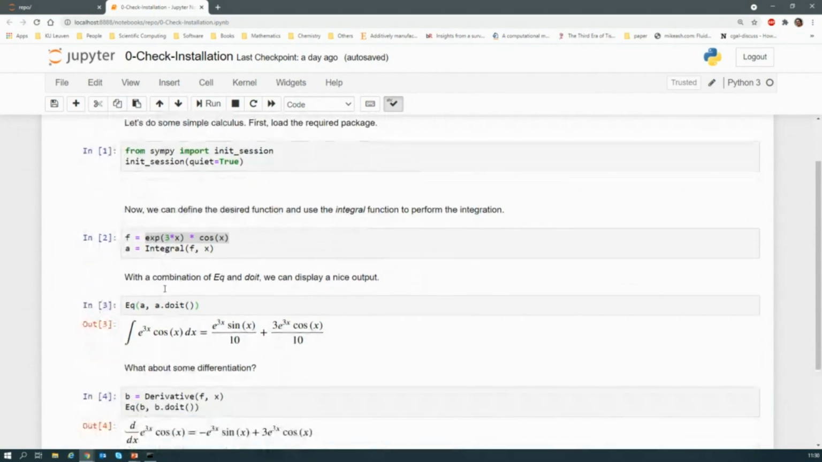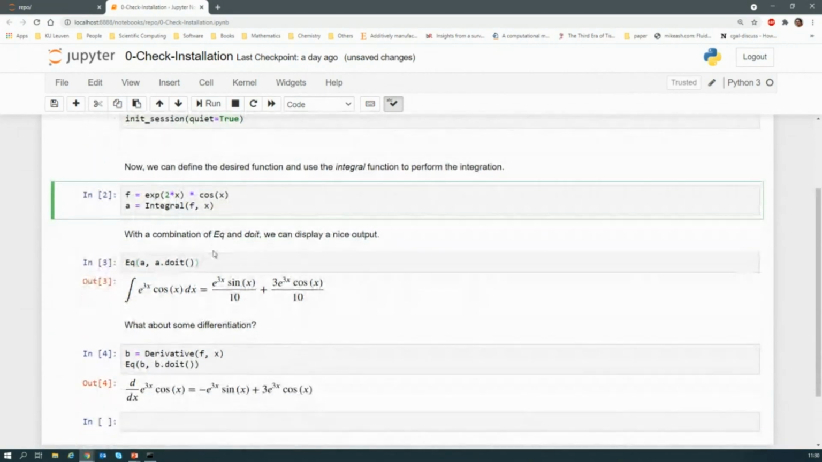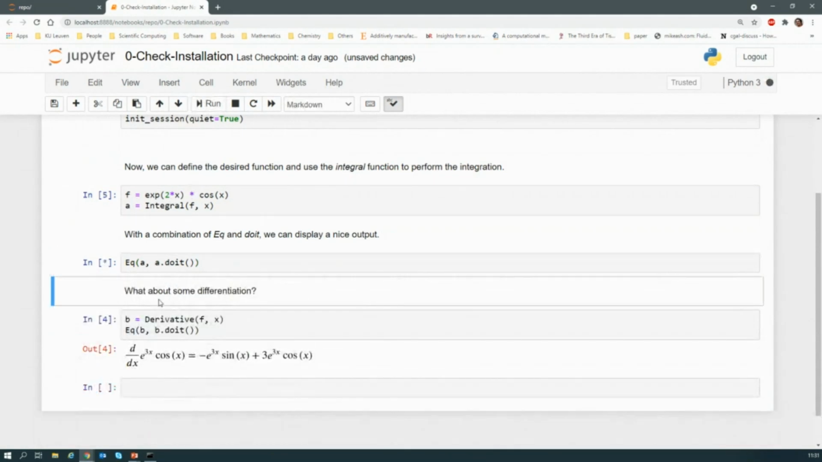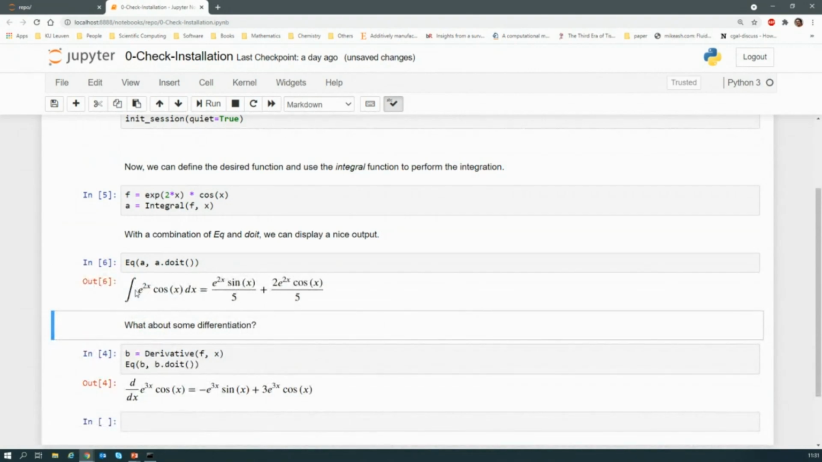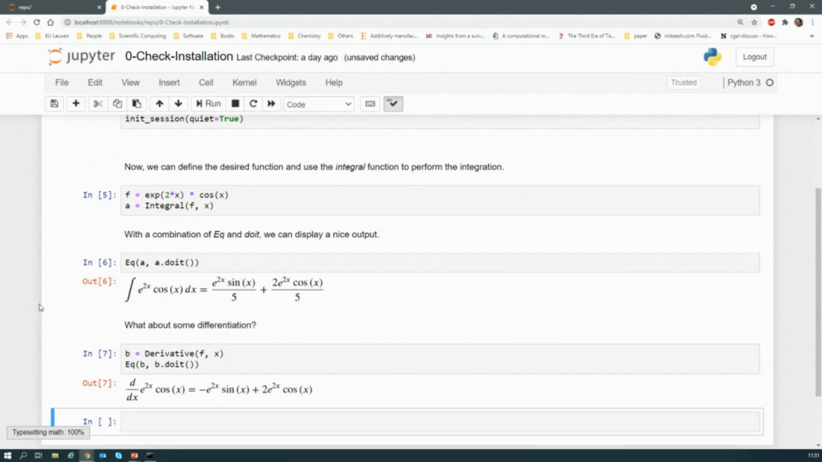When I say that it is interactive, it means that, for example, imagine that I want to change it to 2. This is in the check installation. You should go through this to make sure that your installation is okay. Then I have to run this one and then run this one again. And you see that this time the equation, the exponent is different. And also this one. So this is indeed how Jupyter works.